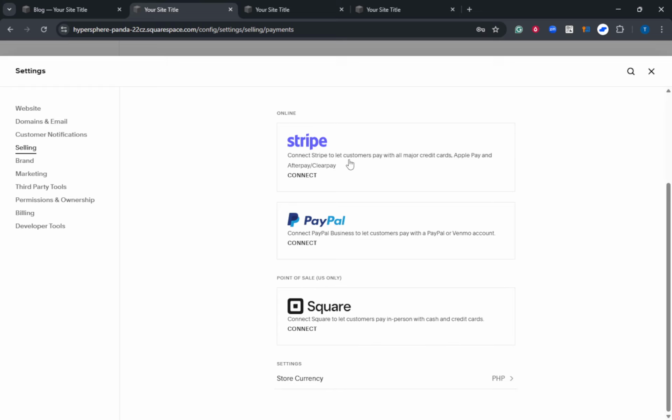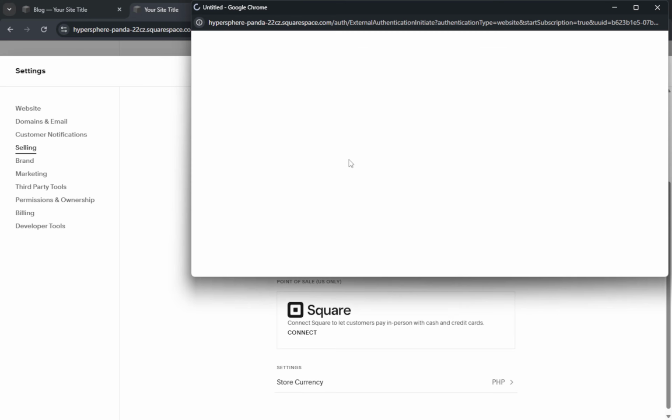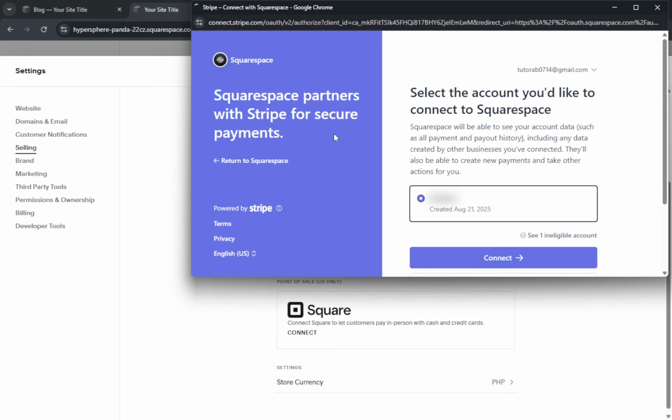From this point forward, your Squarespace store will process card payments through Stripe at checkout. Customers won't have to leave your site to pay, and you'll manage payouts and fees through your Stripe account.